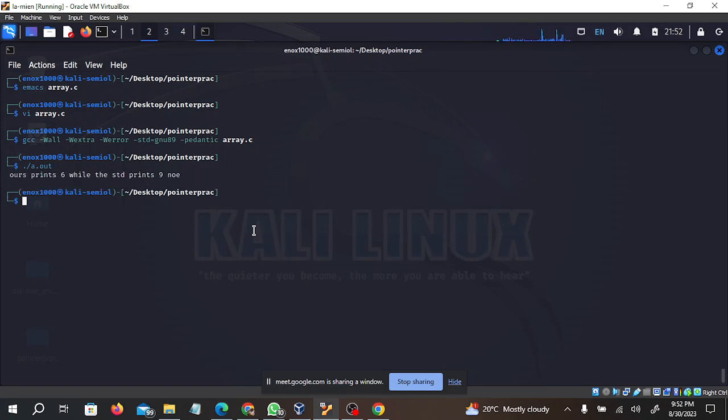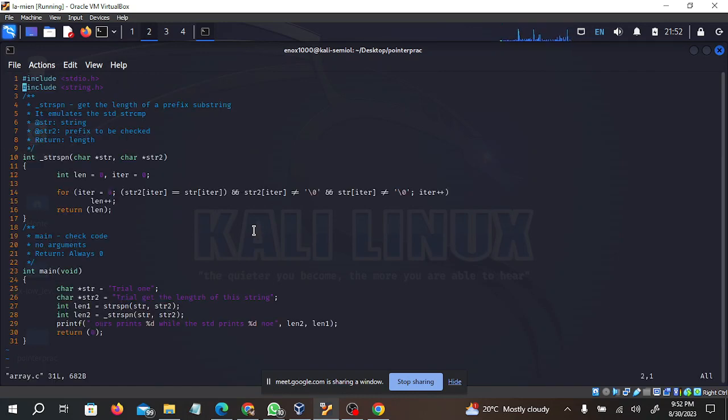Mine returns 1 and the standard one prints 9. Now why is that? Let's see where we went wrong. Ours returns 6, the standard returns 9. Okay, 1, 2, 3, 4, 5, 6. So where did the 1 come from?